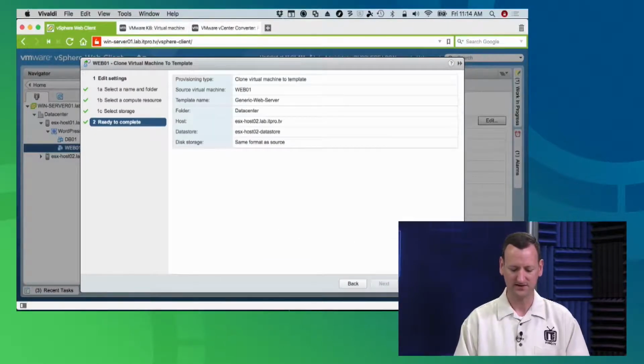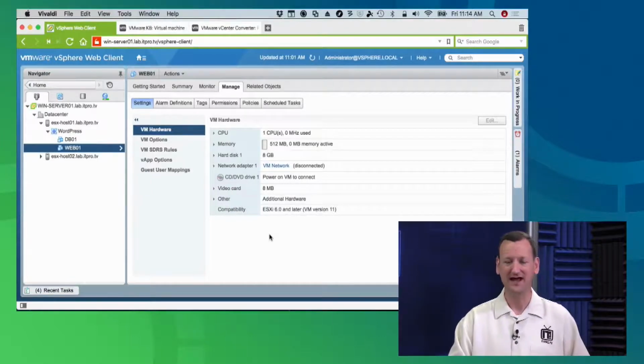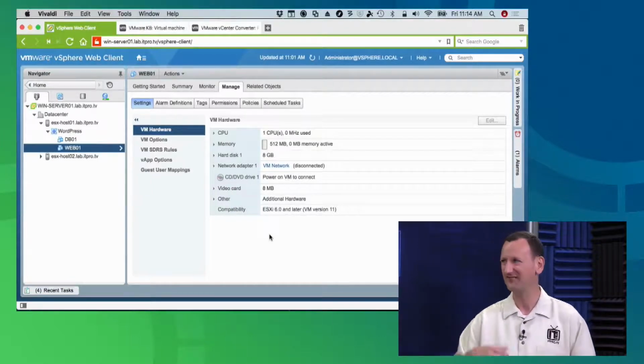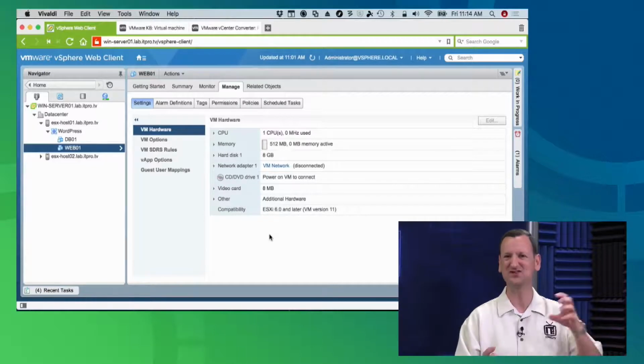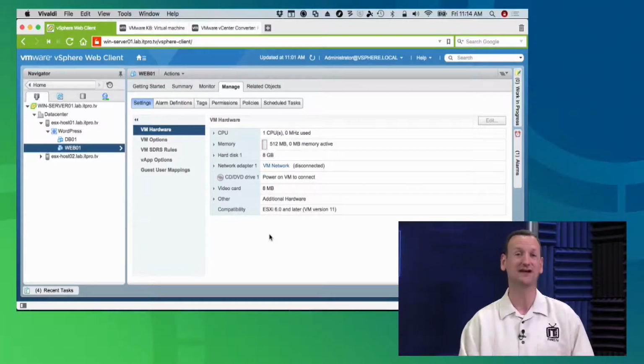All right, and so then it's going to finish up and create that template. And now that I've got the template, when I go to create a new virtual machine, instead of creating it from scratch, I can create it from the template. And now I don't have to install the operating system. I don't have to configure the web server. I don't have to put my HTML files on there. They're all already set up. I just spin up the machine and it's ready to go.